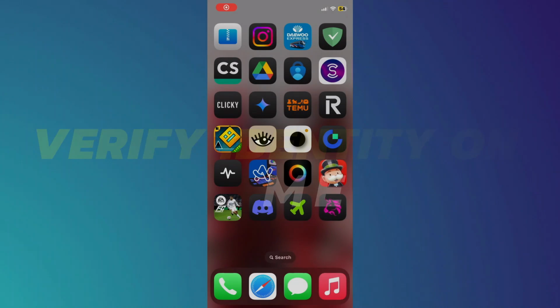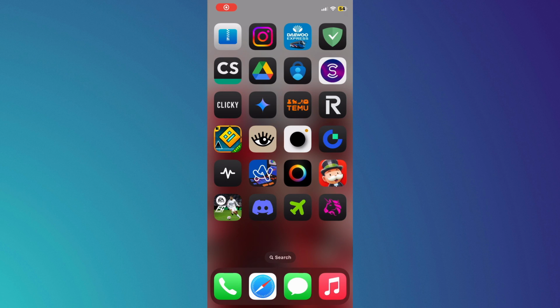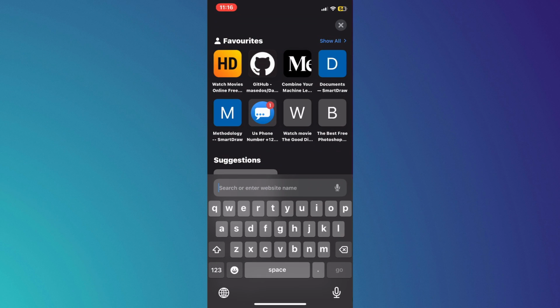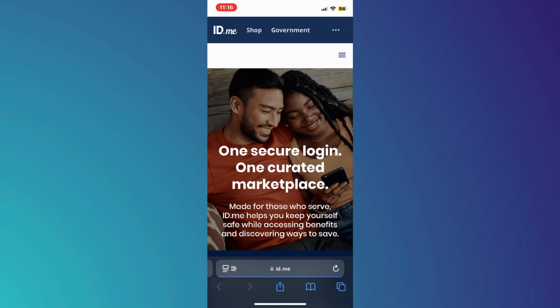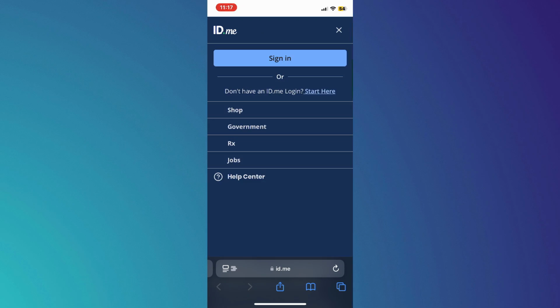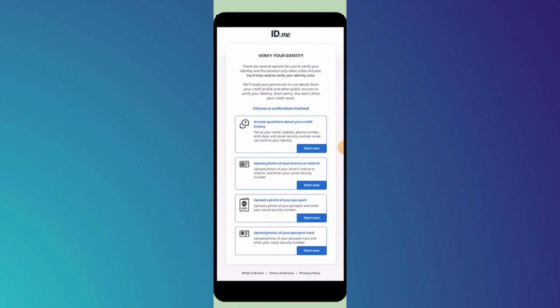Alright, let's begin. To verify your identity on ID.me, first log in to your account. Open your web browser or the ID.me application. Tap the menu icon and select the login button to access your account. Once logged in, you will be directed to the home page.